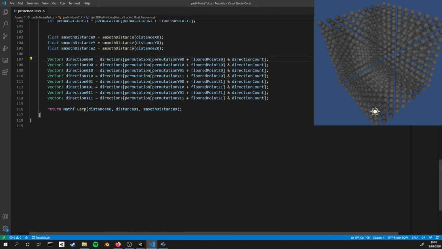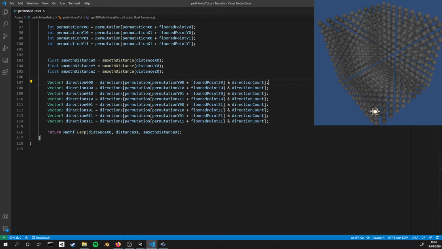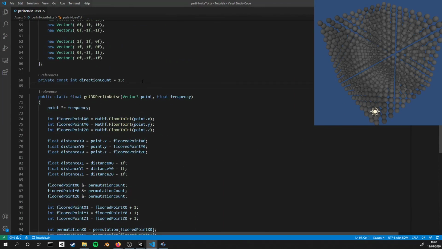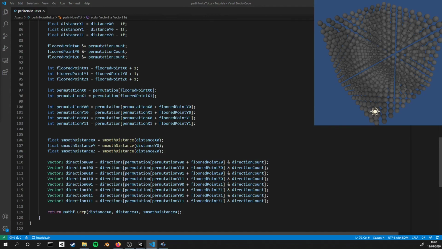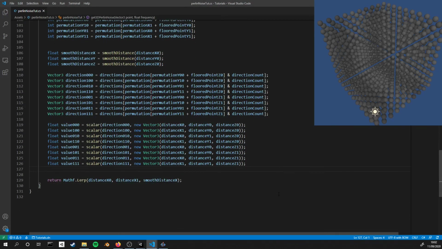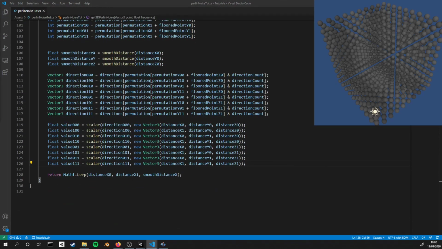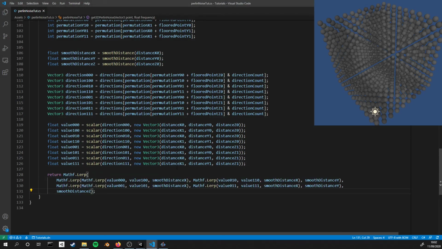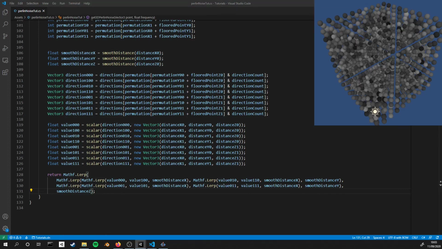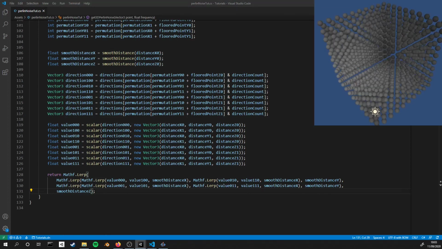Now we combine each of those vectors with the corresponding distance values through a scalar or dot product. This will give us float values, which we then use to interpolate, and we're done. You can now see the finished 3D Perlin noise and can use it for whatever you like.